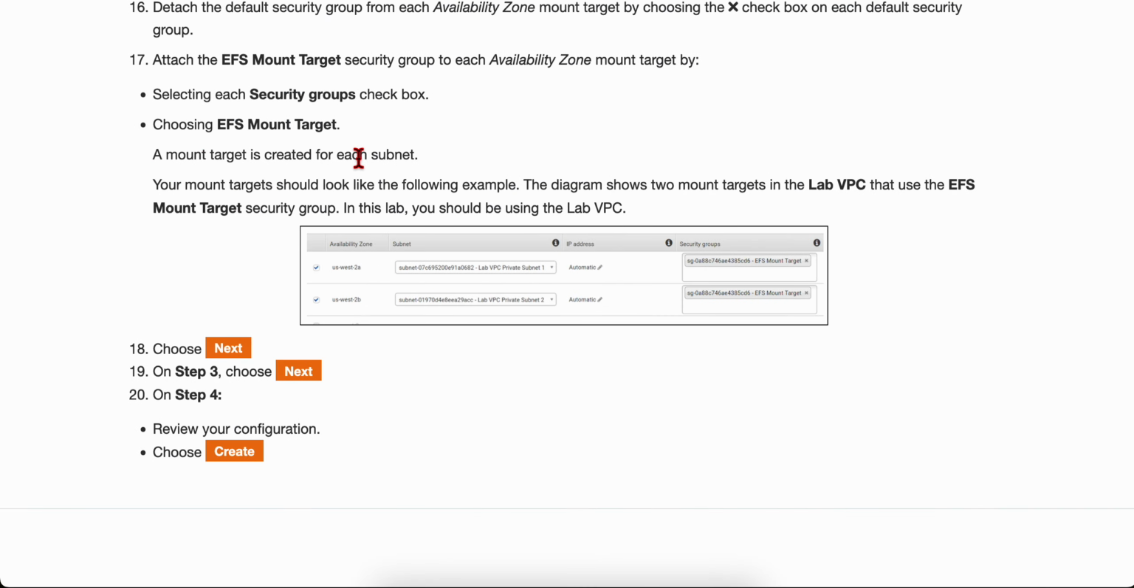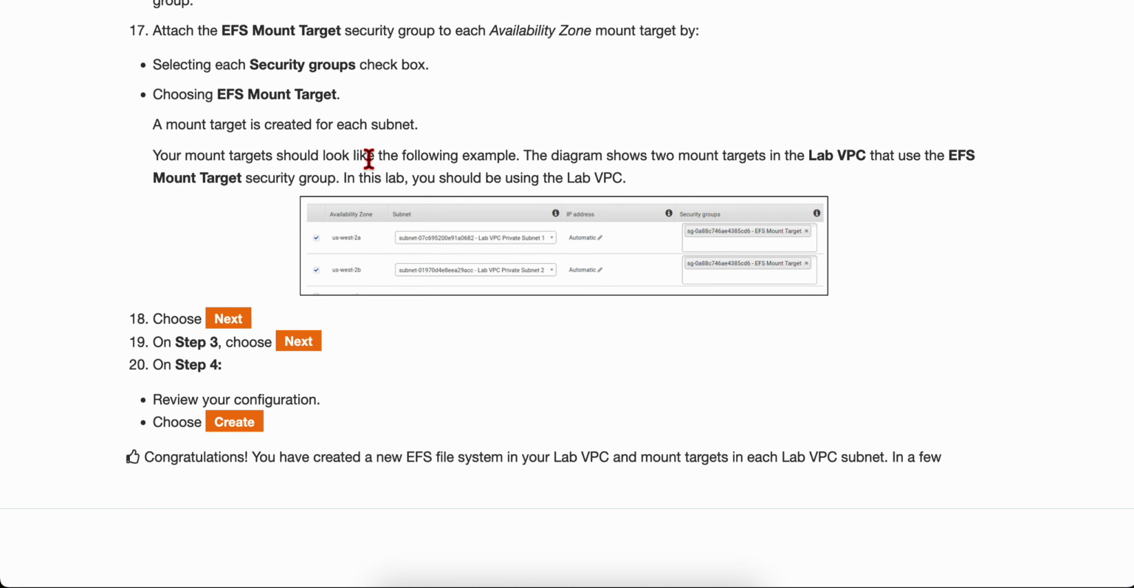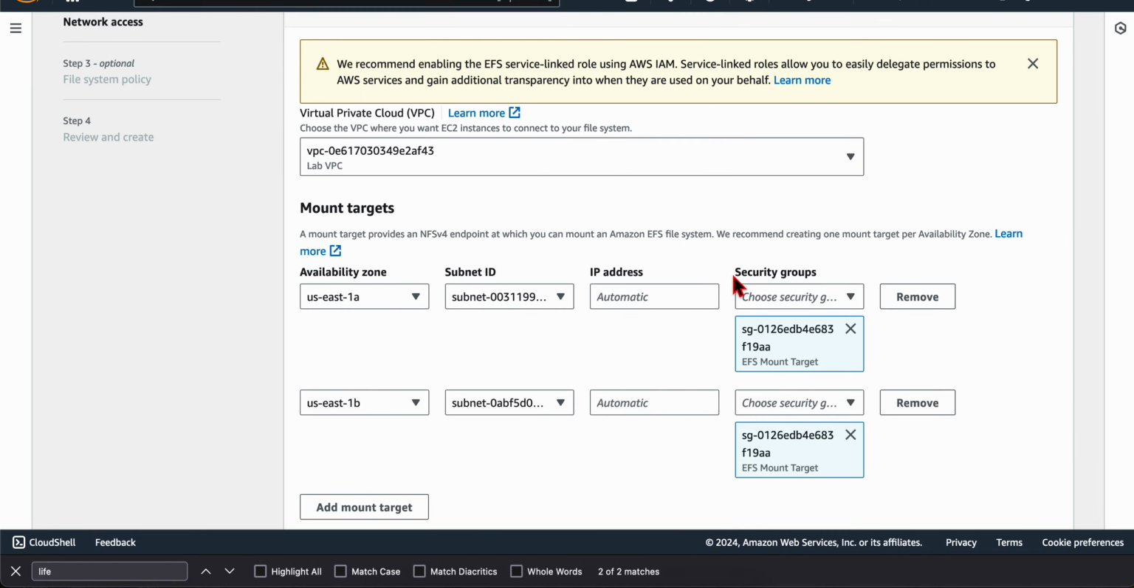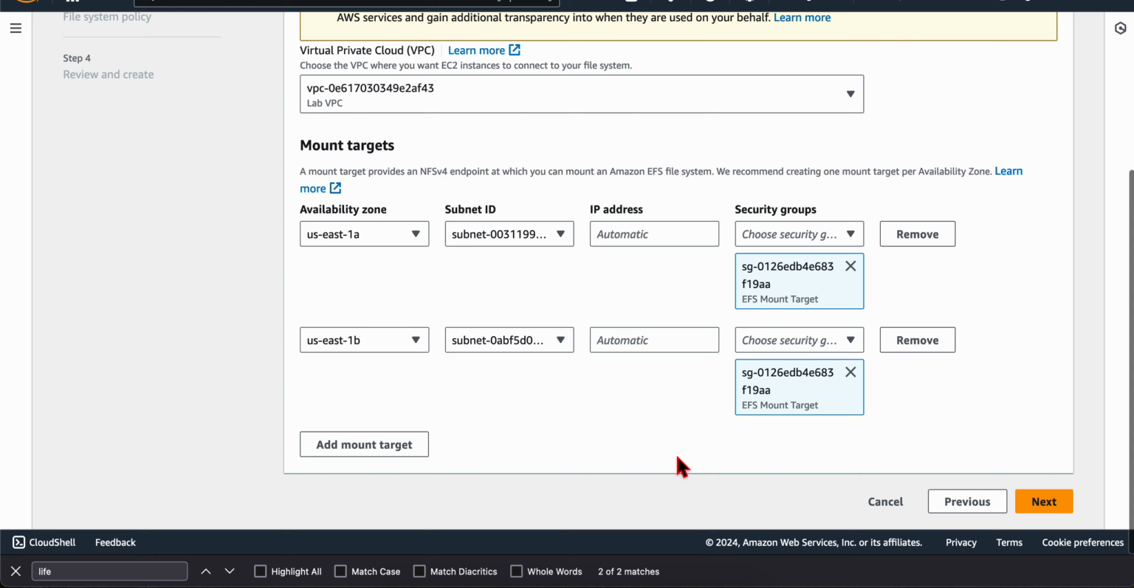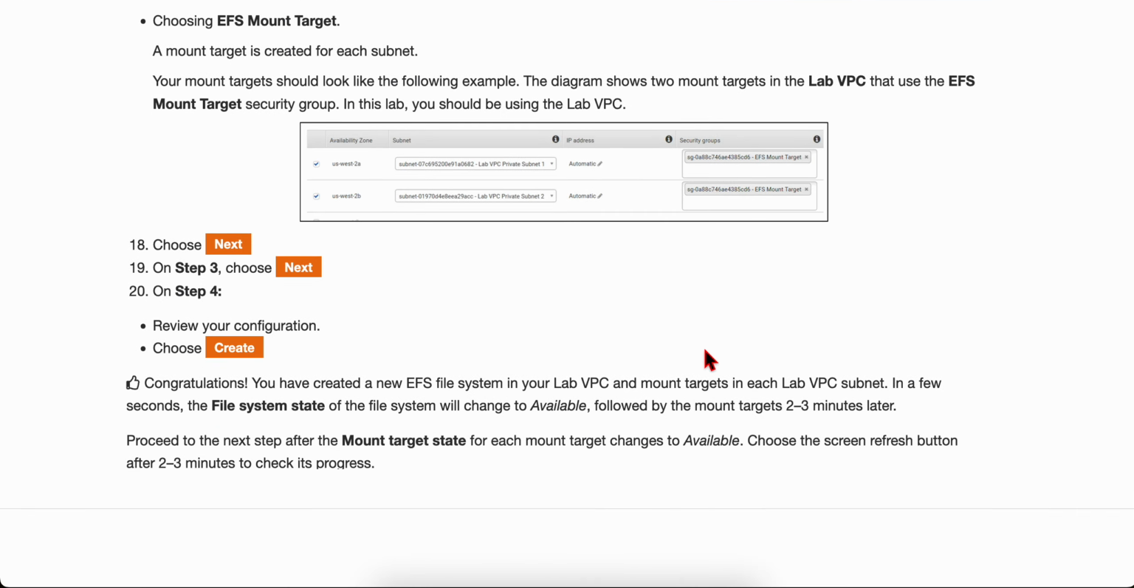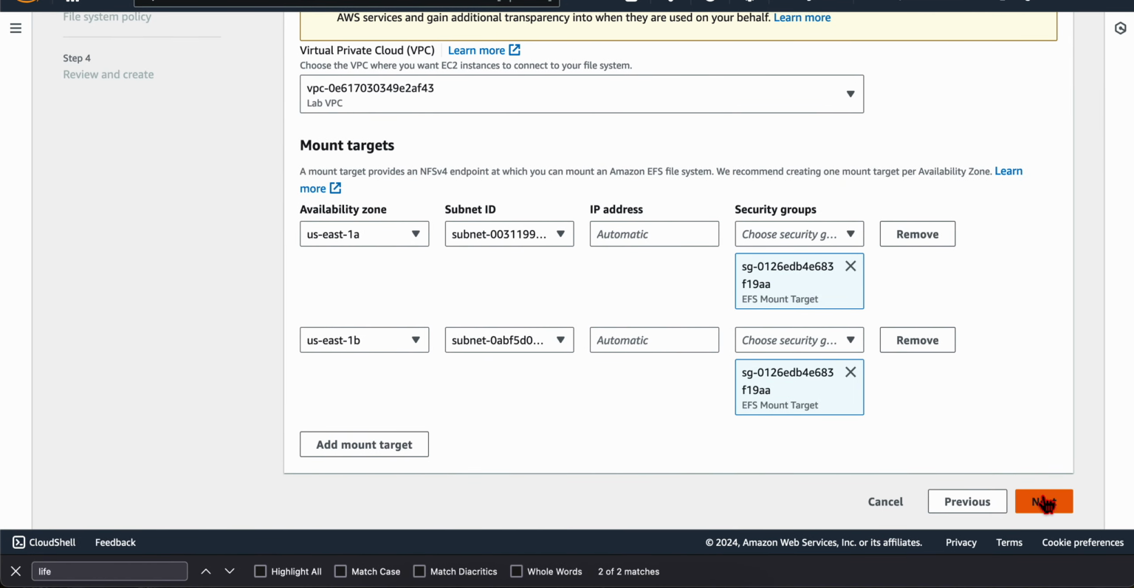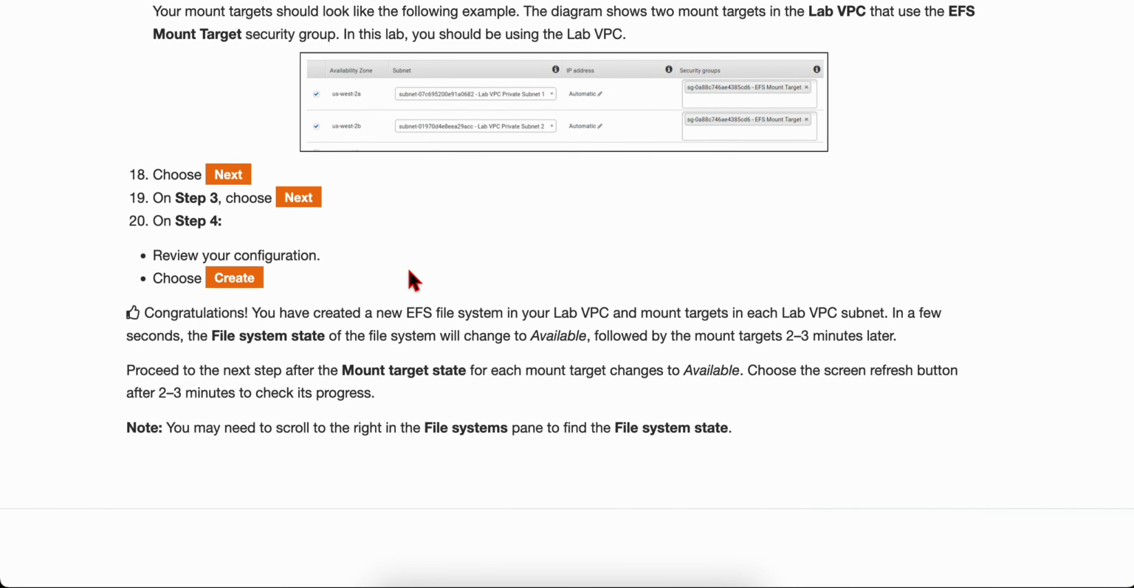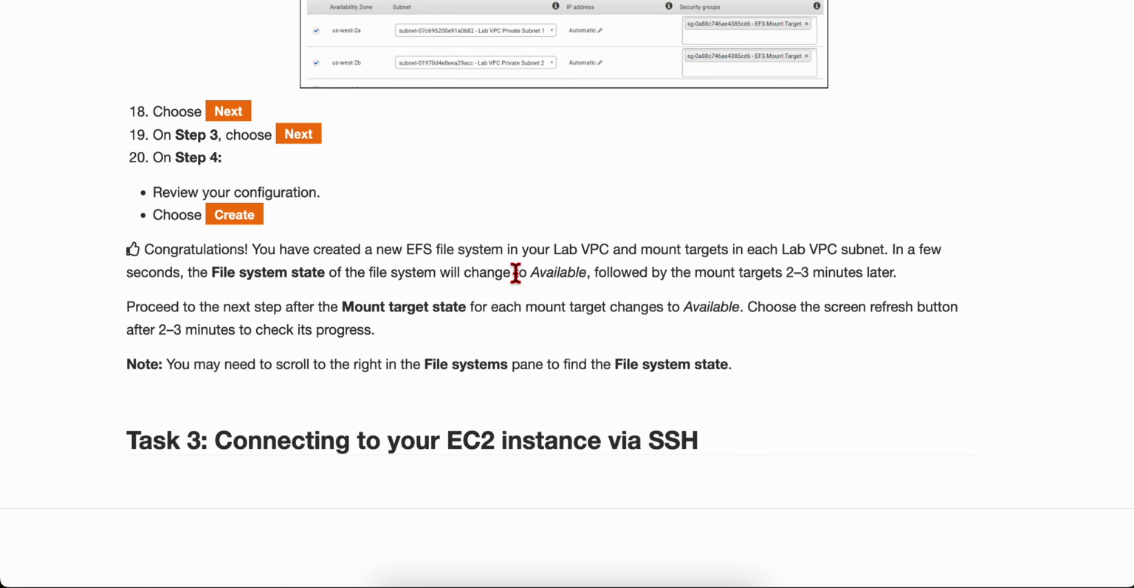A mount target is created for each subnet. Your mount target should look like the following example. The diagram shows two mount targets in the lab VPC that use the EFS mount target security group. In this lab, you should be using the lab VPC. So lab VPC, security group EFS mount target. Now choose next. On step 4, review your configuration and choose create.